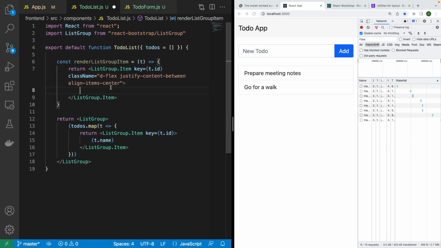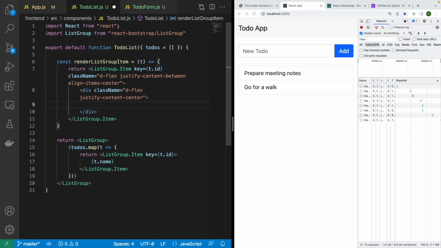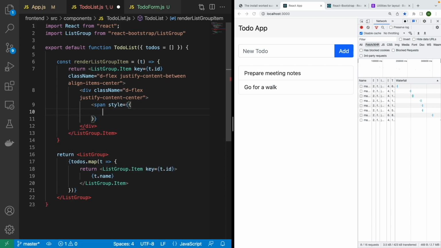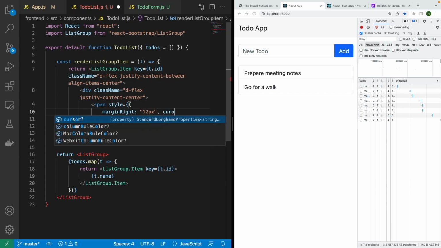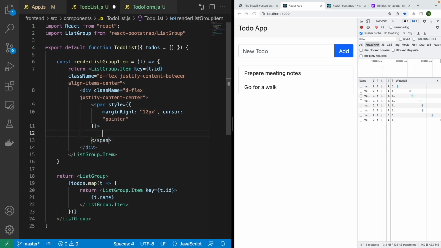Within the list group item component, we pass in a div with class name equals to d-flex and justify-content-center. And we pass in a span element here with style equals to an object. And we say marginRight is 12 pixel and cursor is pointer. Now we close the span element, and within here we want to check if t.completed is equal to true.